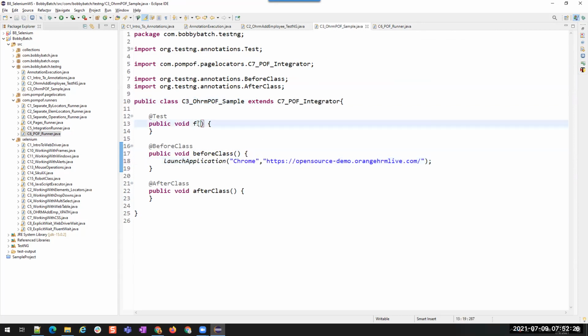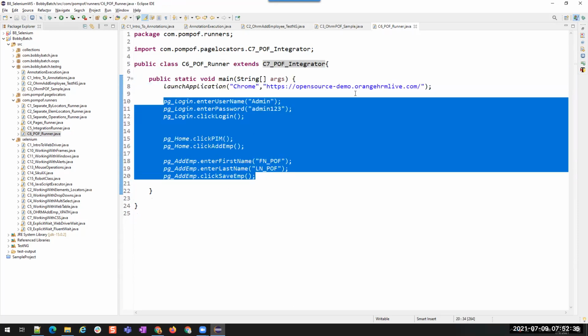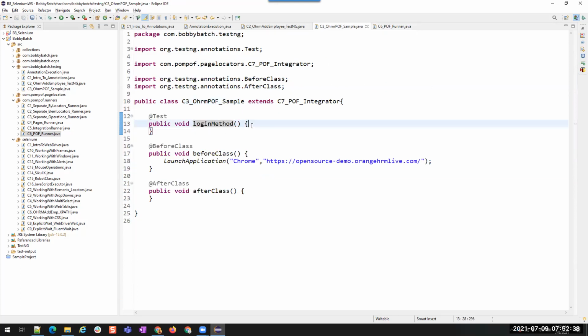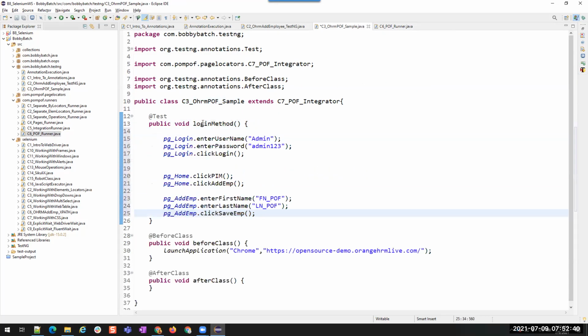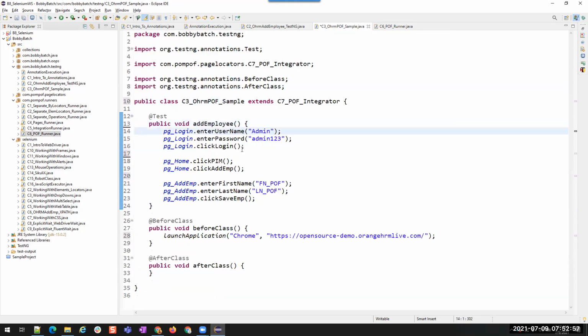All right. And then this will be my login method. I'll take all these steps and paste them inside my, or this is not a login method. This will become add employee. That would be enough. Add employee. That's all. Since here we are not having any driver object, we cannot directly quit the application.